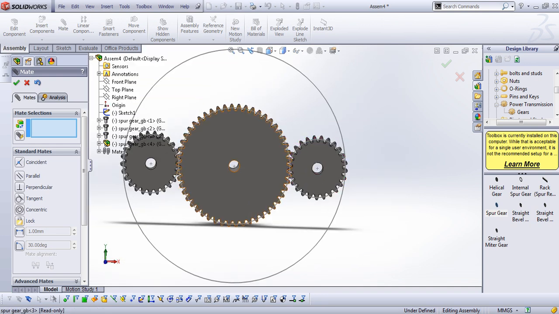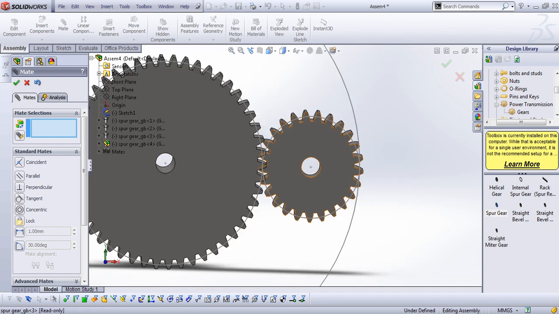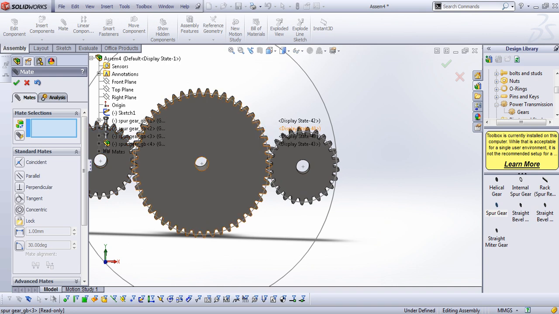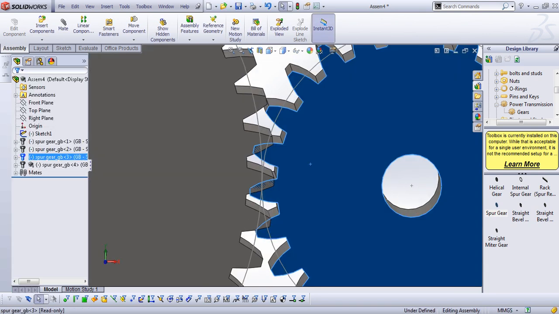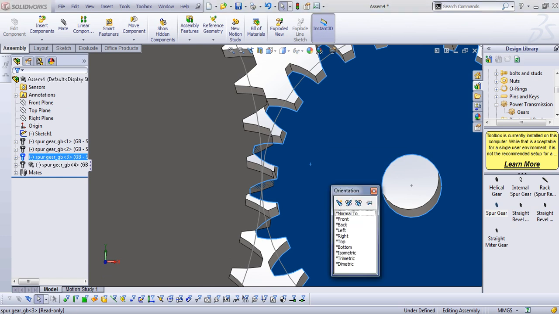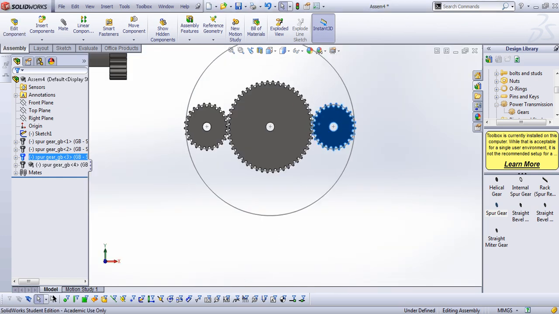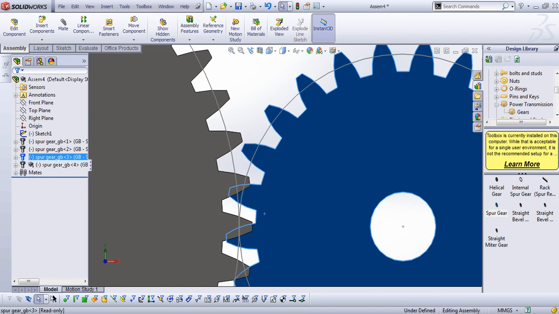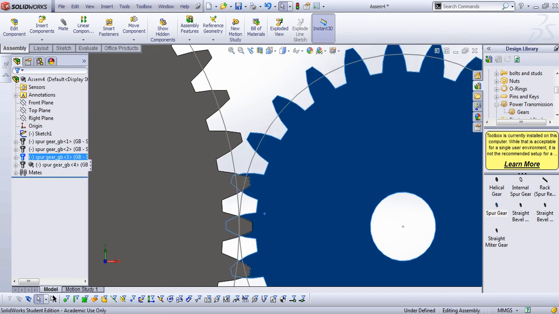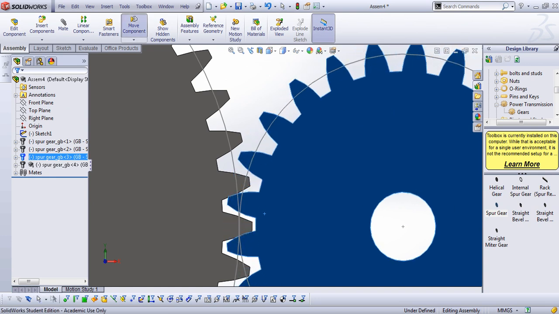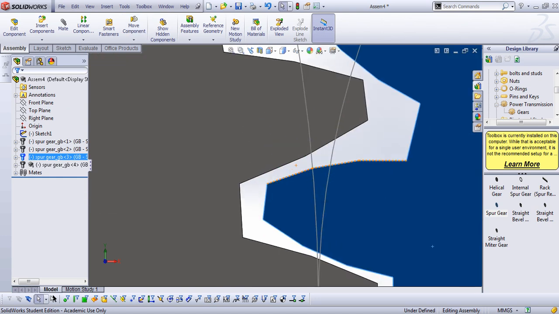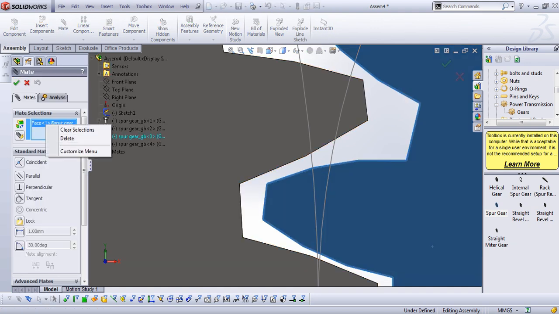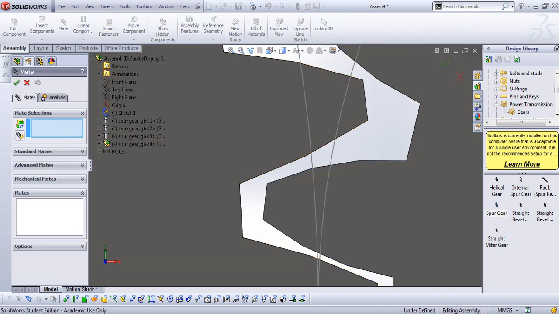However, these gears are rotating independently, so I have to make a mechanical mate. I usually go to the front or normal plane, here, and move one of the gears accordingly. So maybe move this one here and put it in the right position, like here, for example. And then you use mate. We want to mate it mechanically.